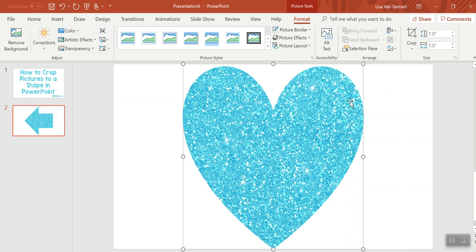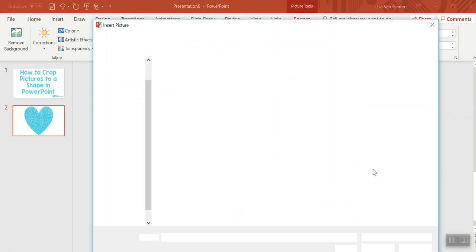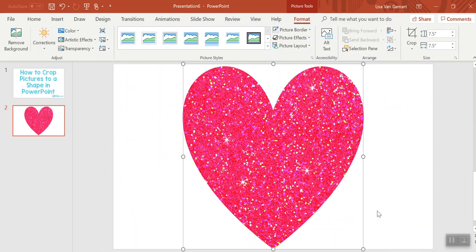And then watch this. Let's say I did this heart and I think, oh, but that would have been better as a different picture. I right click and click Change Picture and say, you know what? That would have looked better if it were the red one. And now it keeps the same shape, but it's a different picture. Isn't that amazing? And so let me do another one, right?